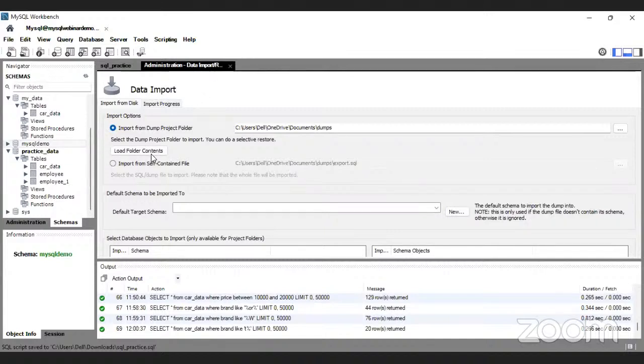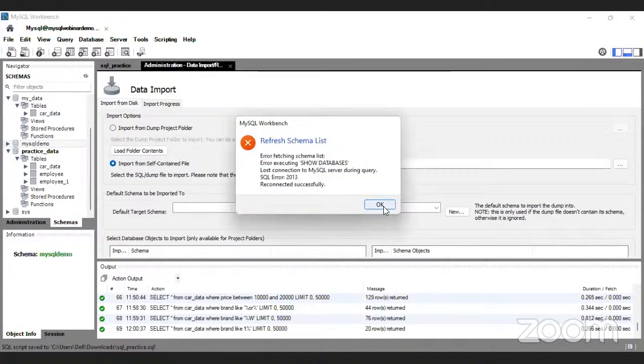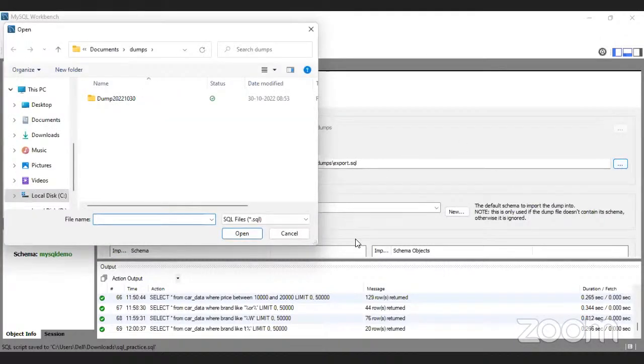Administration, data import. So here you just click on import from self-contained file. Okay. So what you have to do is browse and select the file. For that, you just need to click on this more option. It will take you to this file directory where you need to select your file. Just a minute. Yeah.